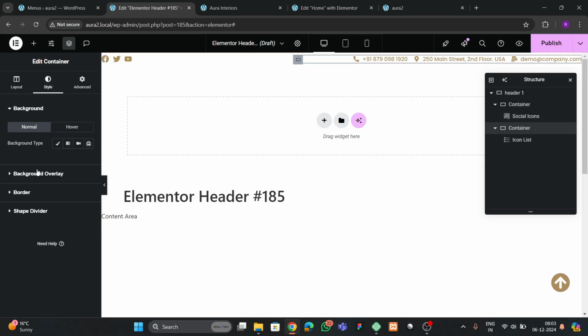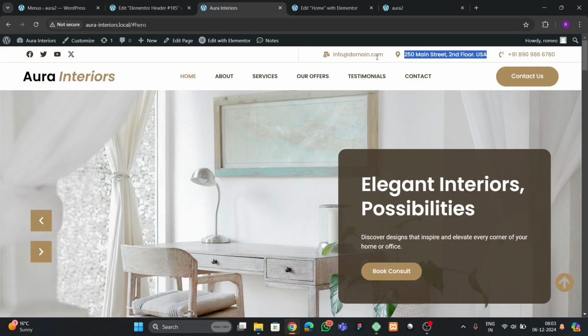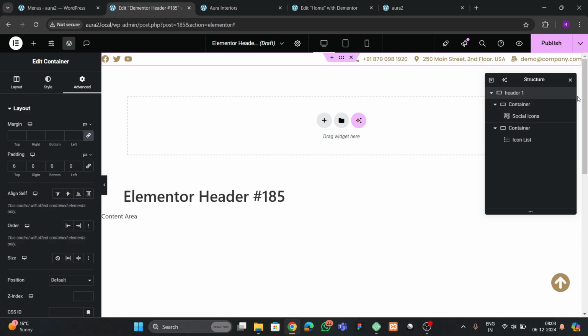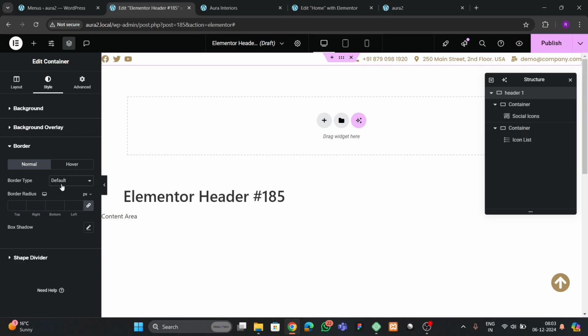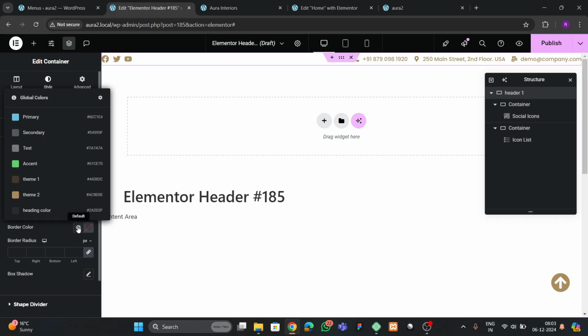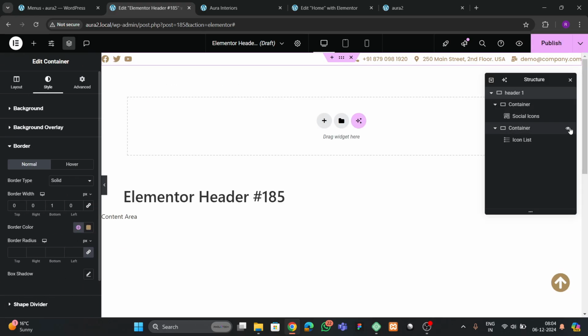And also we can add some separation here. So for this you can click on this border. If you want to add the border like this, you can see that we have this border here everywhere. So you can also add this border. Just click on this first container, this header one, and we can go to the border, we can choose the solid, and in the bottom we can keep this border. Okay, so now you can see that we have this border.